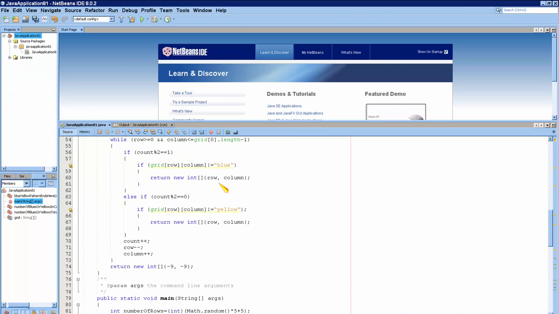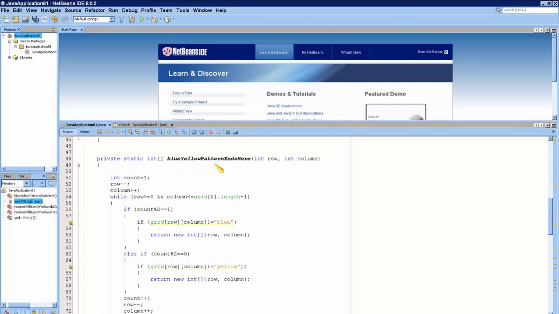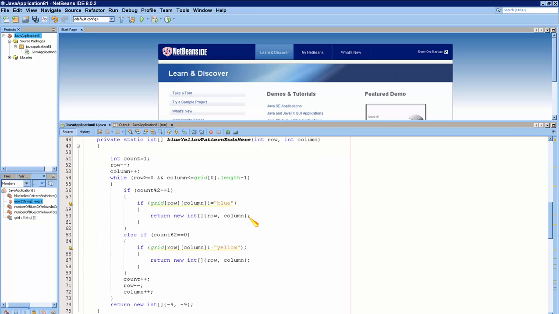All right, so let's look at how I wrote this method. It is called blue-yellow pattern ends here. And what does it return? It returns a one-dimensional array, and that array is going to have 2 values. The first value is the row of the element where the pattern failed, and the second value is the column of the element where the blue-yellow pattern failed. It's going to return -9, -9 if the pattern never fails and just continued until you hit the edge of the grid. Okay, so what did I do?